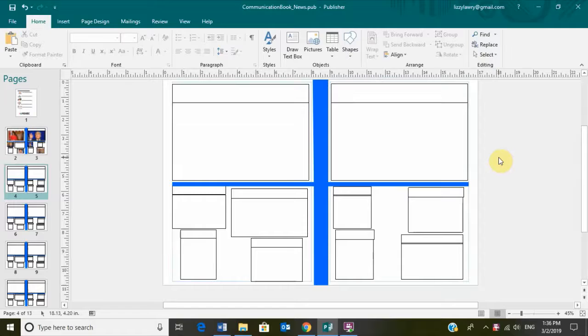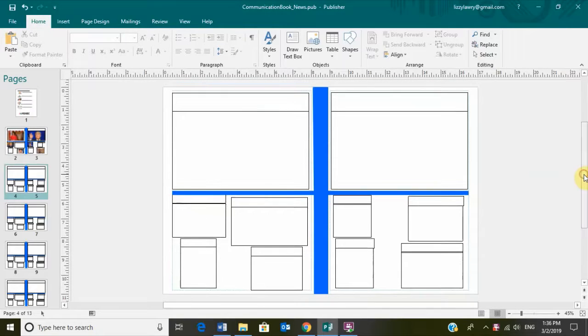Hello, this is our first tutorial for how to use Microsoft Publisher. Today we're going to be discussing the layout and the reasons for why I have the layout the way it is, and we're also going to be talking about how to insert images from the web and also how to insert images from our own computer.